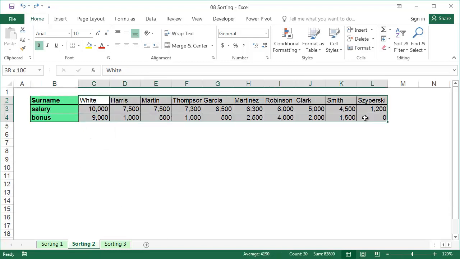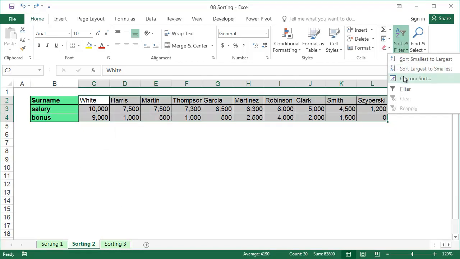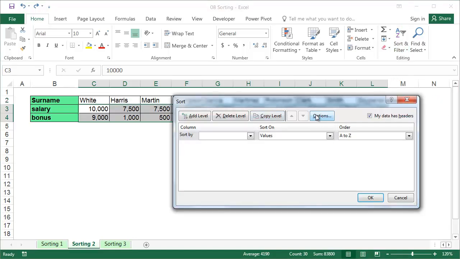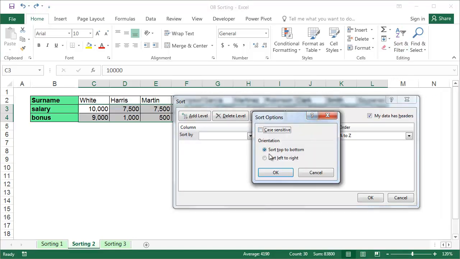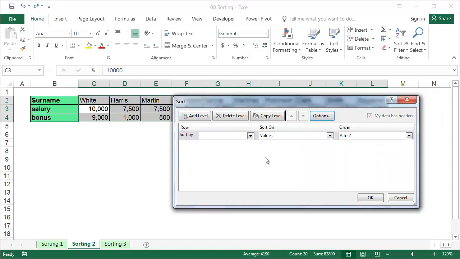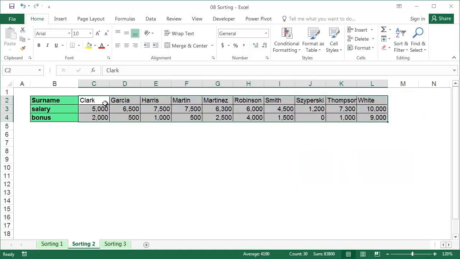Let's sort this table alphabetically, according to row 2, with the names. Click Custom Sort. In the options, change the orientation to Sort Left to Right and press OK. In the Sort By window, select row 2 and click OK. The data has been sorted alphabetically.